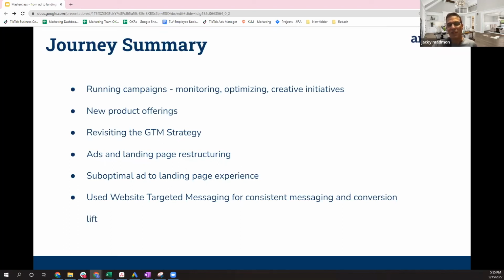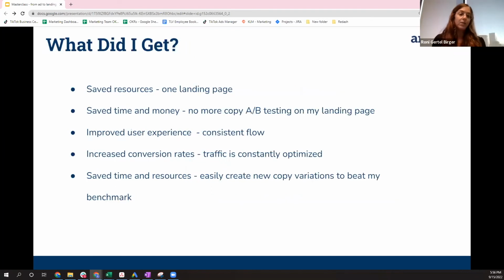This is really, really awesome. So how would you summarize those gains that you got, going that path? Yeah, how I summarize these gains is, so first I saved resources by needing only one landing page. So resources of development, of QA, of time again.